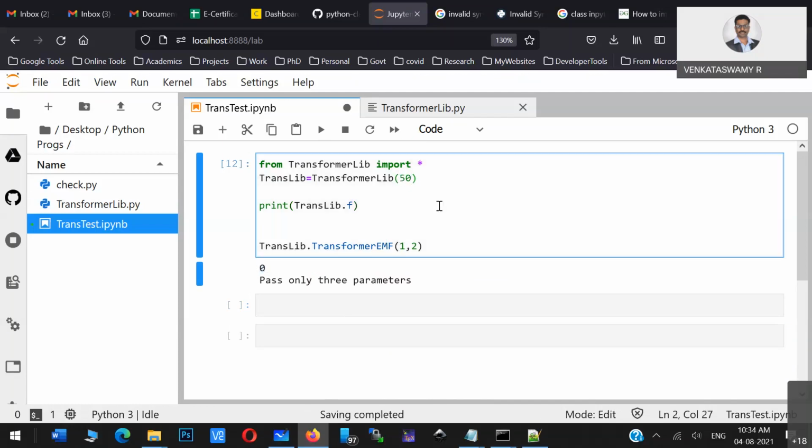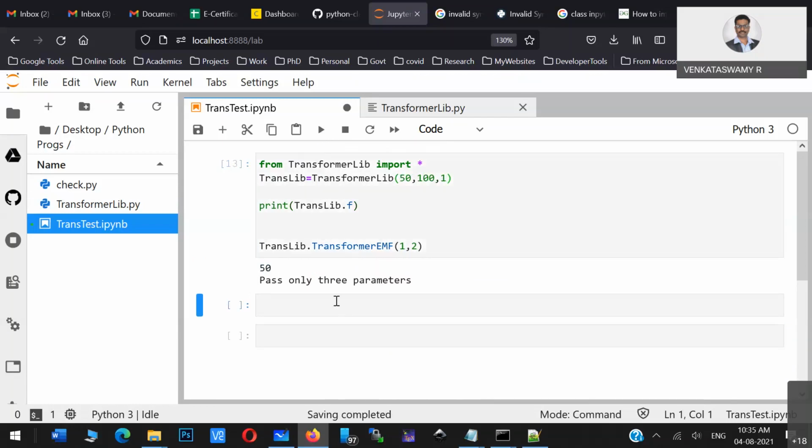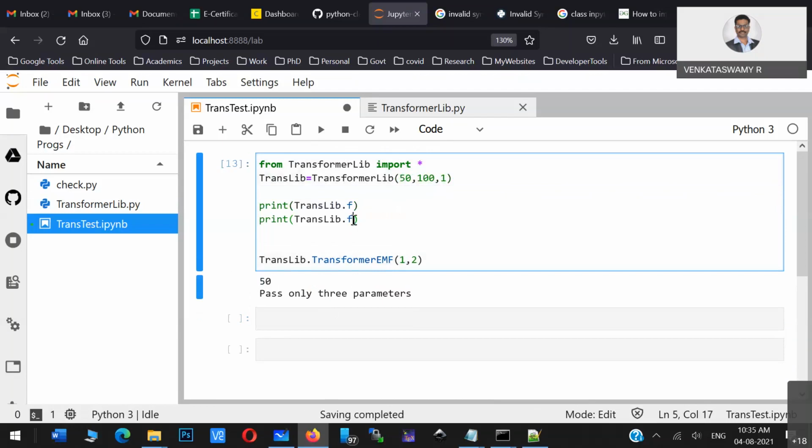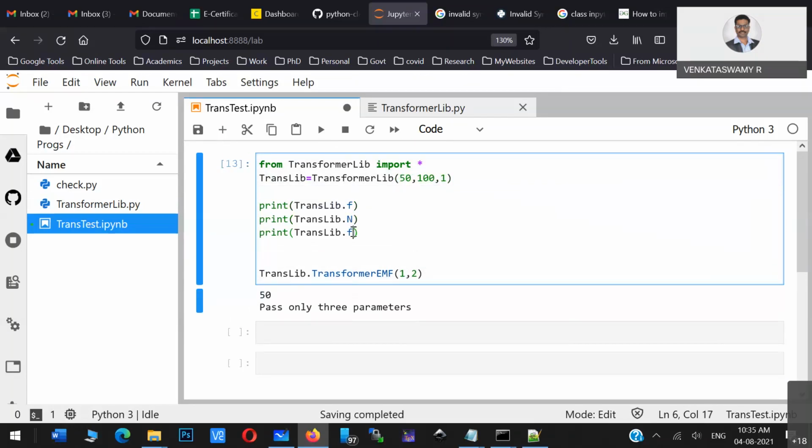Otherwise, you can pass like this: 50, and the number of turns may be 100, and the flux may be one Weber. So something like that. Now, when I run this one, let's see how it looks. Now, can you see here? So it is printing the frequency. Similarly, you can print the member variables. So what are the member variables? n, and the other member variable is phi.